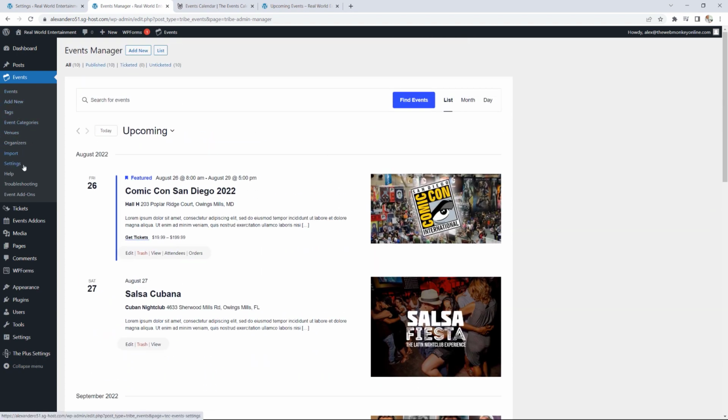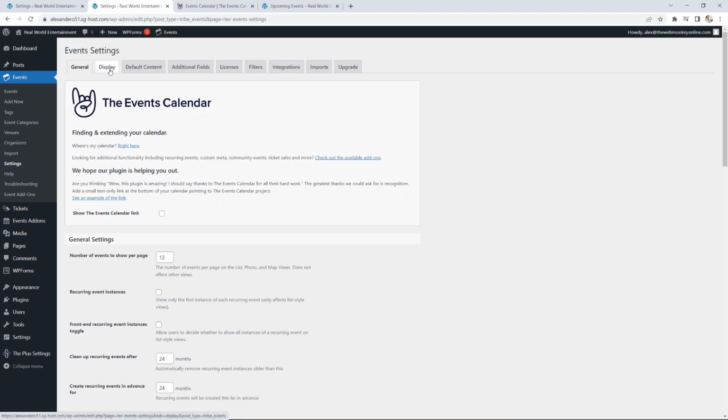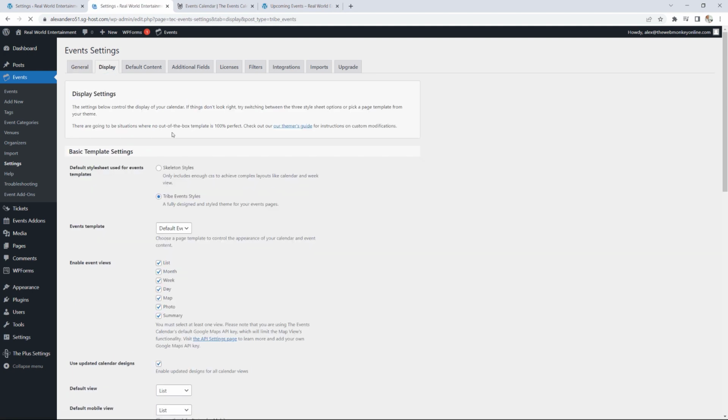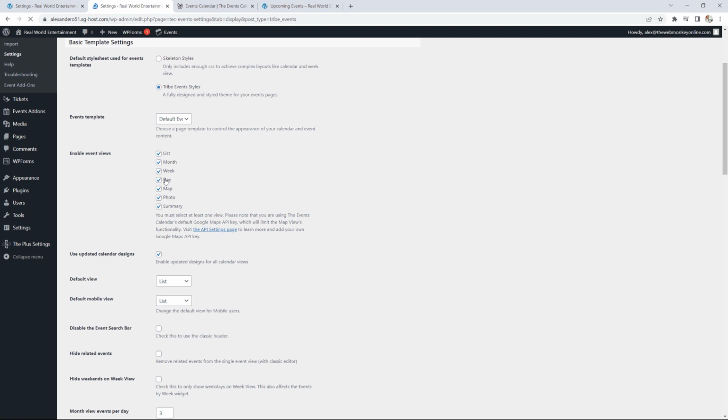Now going back to the settings, if I was to go to the display field right here, you will see that we have the option to display our events in more ways. With the free version, you have list, month, and week.